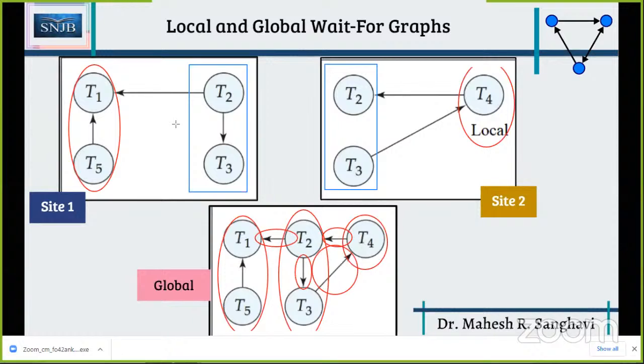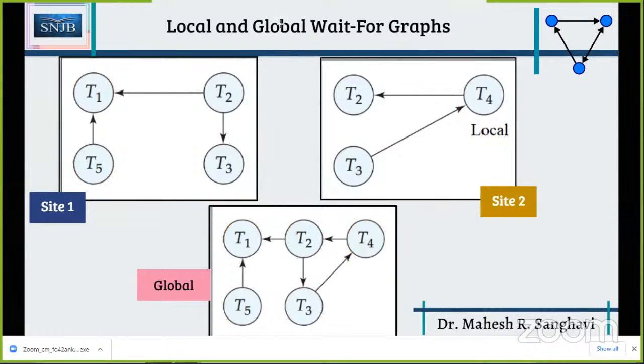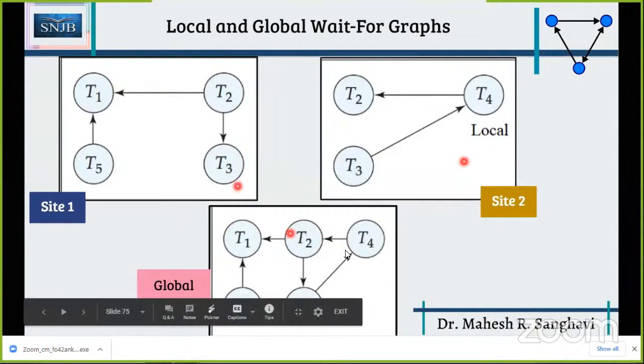सो व्हाट वी डिड, वी हैव कंबाइंड दिस बोथ द ग्राफ्स. ओके, दैट इज graph of site 1 and site 2 is here combined, and when we are combining more than one local graph, that graph becomes global graph. अब इस global graph में आपको चेक करना है कि साइकिल है या नहीं है.